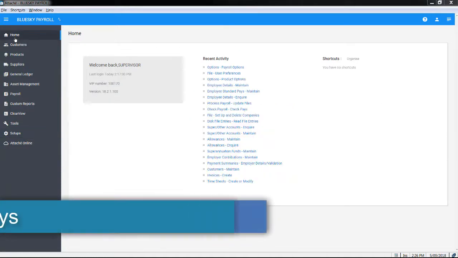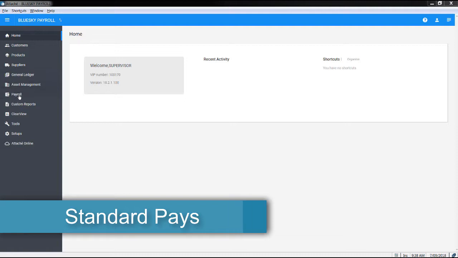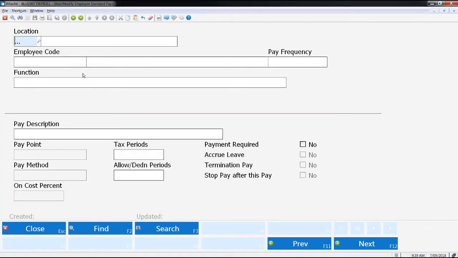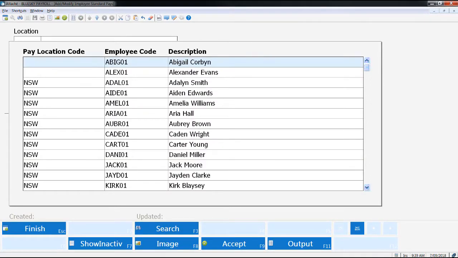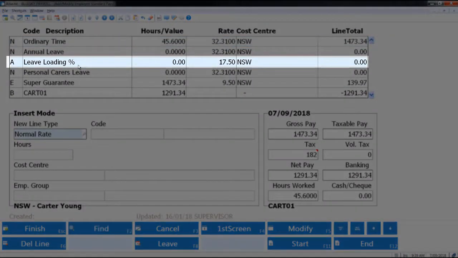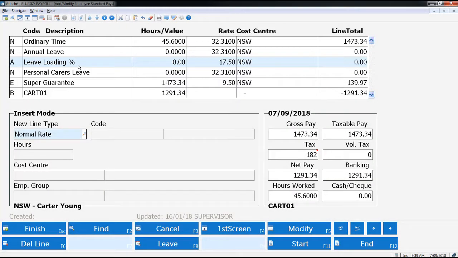If you use Employee Standard Pays, we recommend that you review your standard pays prior to using Express Leave. Note if your employees are entitled to leave loading. Check that the leave loading allowance has been added to the employee's standard pay. Attaché recommends using leave loading % as the allowance type to automate the leave loading calculation.